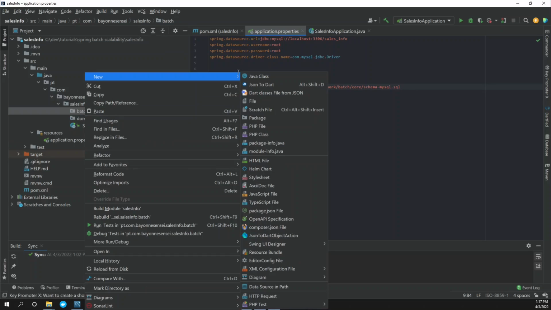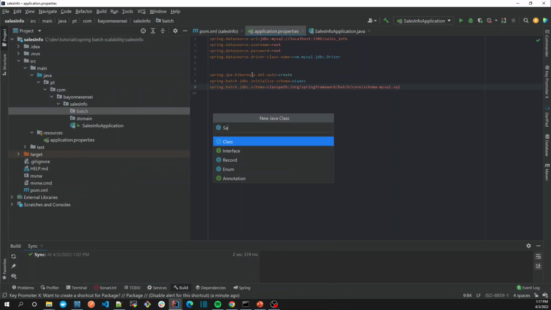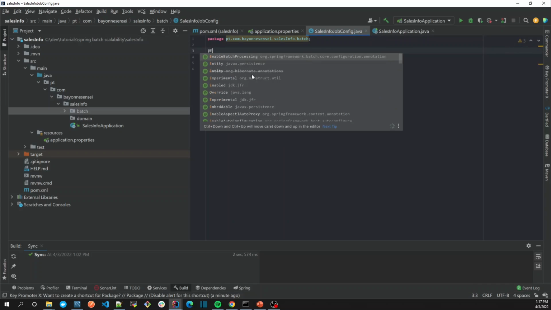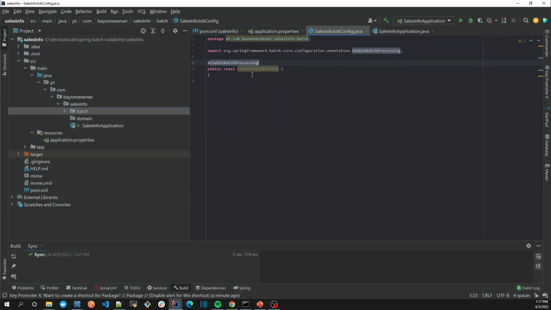So now let's create our sales info job configuration, okay? Which is going to be the place where we are going to create all configuration, all components related to our sales info. So the first thing that we have to do is to add this annotation, enable batch processing, which automatically is going to provide us some features about the batch processing, okay?